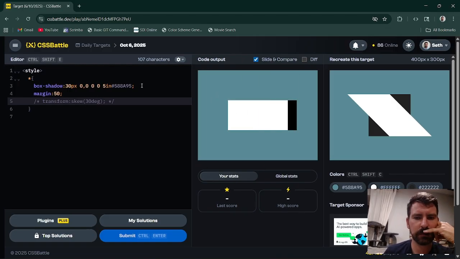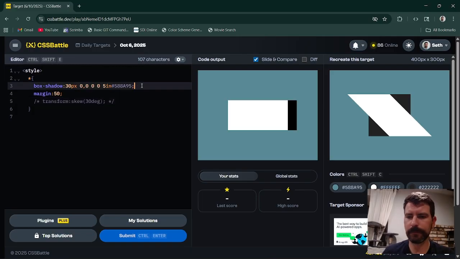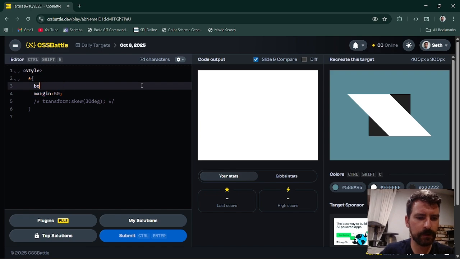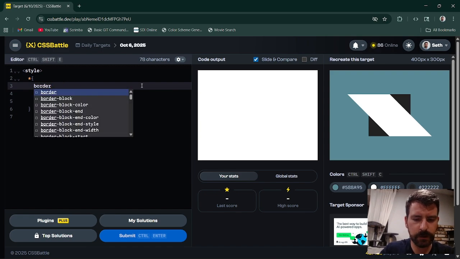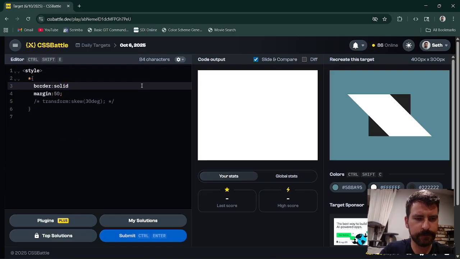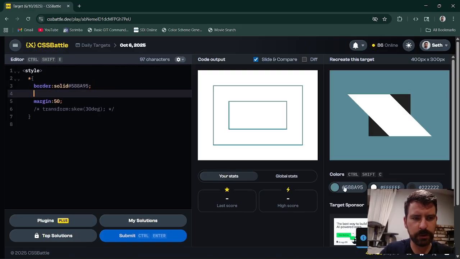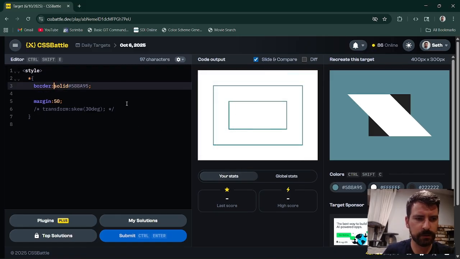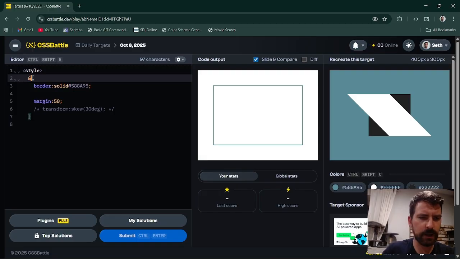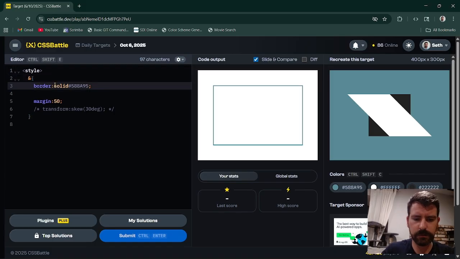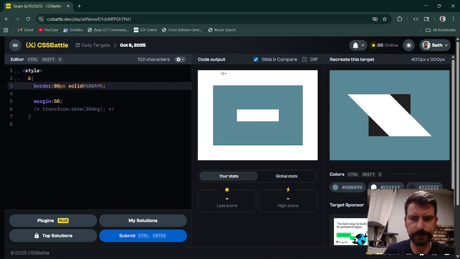Let's see. All right. So box shadows straight out. Let's just do a border. Solid. And blue. And do we do border width or do we just do some margin? And we're going to have to margin anyway, so I'm going to do a thicker border. We're going to do an and because we're just going to want this on the HTML. Let's go 80 pixels solid.